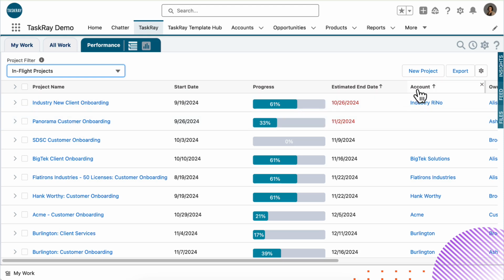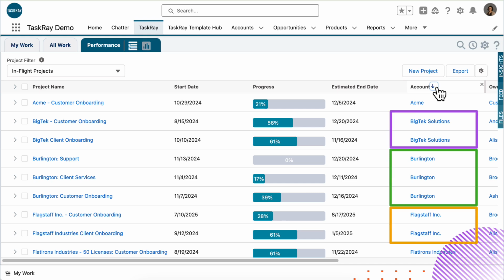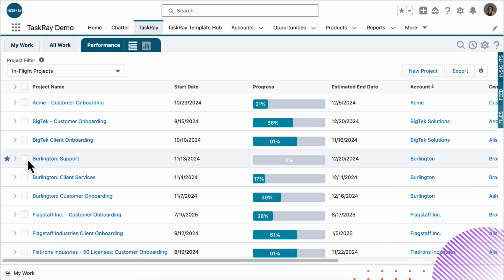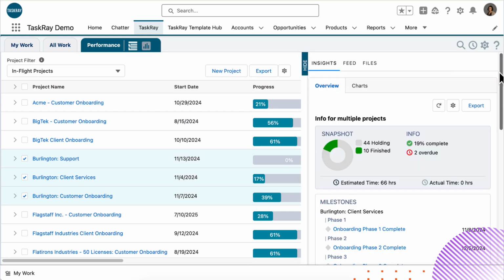Once the filter is applied, you can use the account column to sort the projects accordingly. Since this will organize the list based on account values, projects linked to the same account will be grouped together. In our instance, we'll use the checkboxes to select all projects for the Burlington account. Now that we've made our selections, the Insights tab will show aggregated information for all Burlington account projects. This allows us to see how everything is moving along for the customer, as well as identify any potential delays or roadblocks that might be hindering progress.